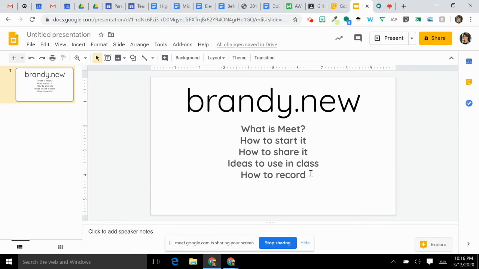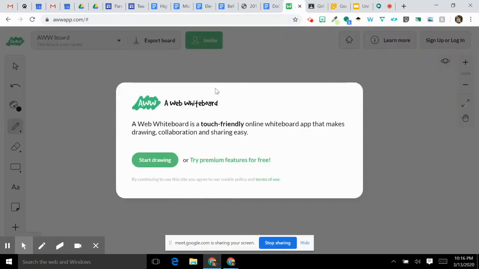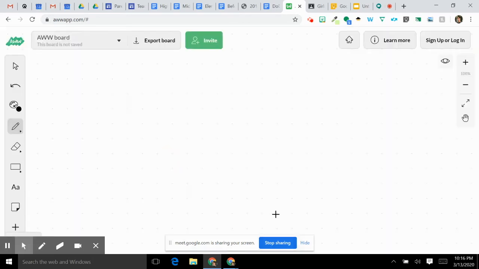I'm going to show you another cool thing that you could do at this point, especially maybe if you're a math teacher. I can go to this website that's called AWWAPP, A-W-W-A-P-P. It's just basically an online whiteboard, especially if you have some sort of touch device. This would be really cool. We're using the free version right now, so we may get some pop-ups down here. If you want to sign up for a free 14-day trial, you can do that. It's super easy to do. You just go to sign up or log in.